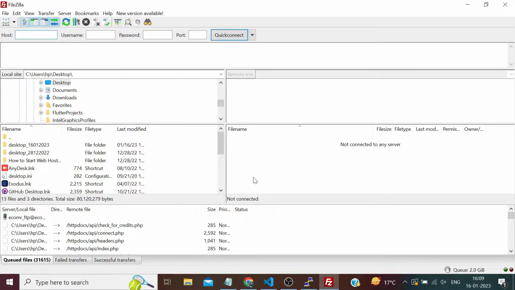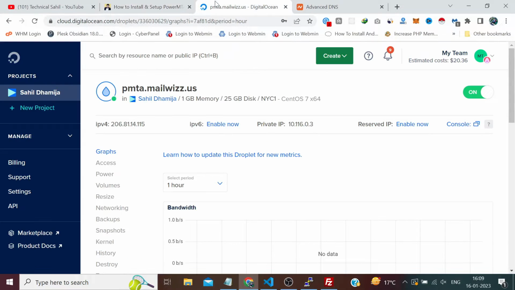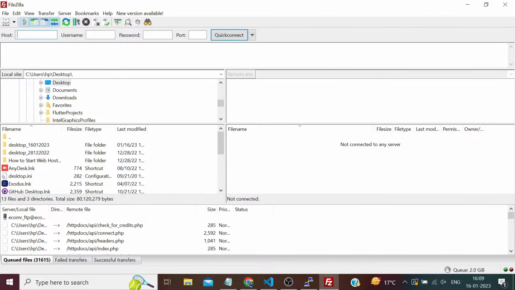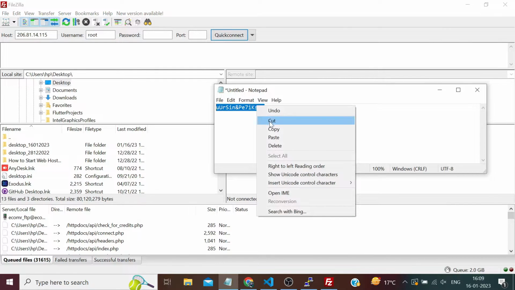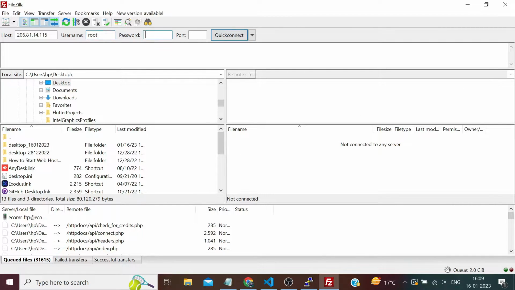Now we need to provide server credentials, such as the host. We can provide either a host name or an IP address. I am not sure whether DNS has propagated yet, so let's go with the server IP. Username is root, and the password we can copy from here and paste it here. And make sure to mention port number 22, because otherwise it will generate an error and won't allow you to log in.